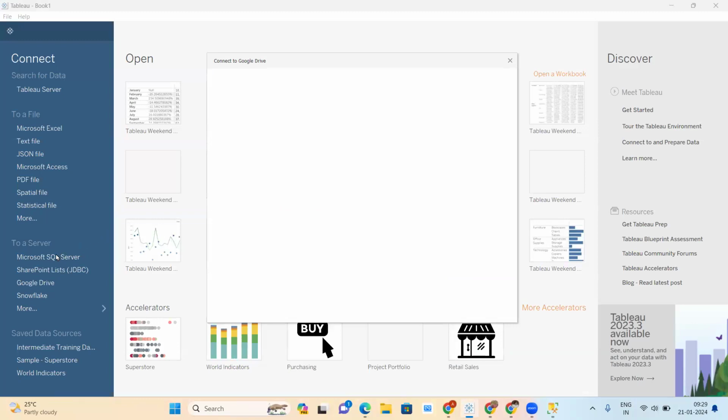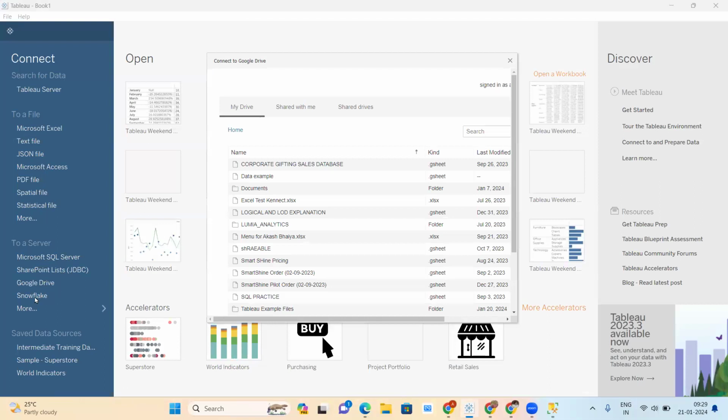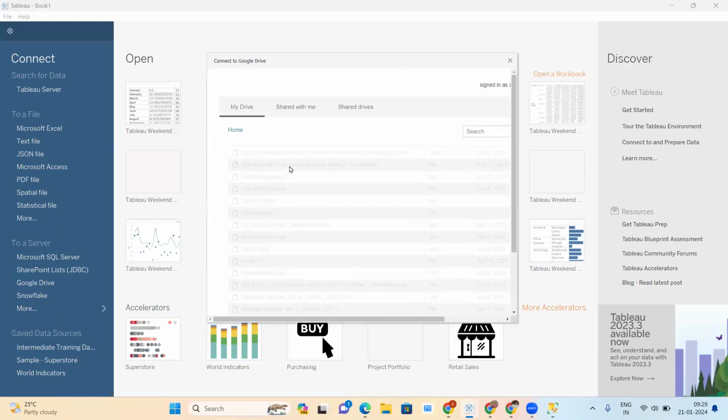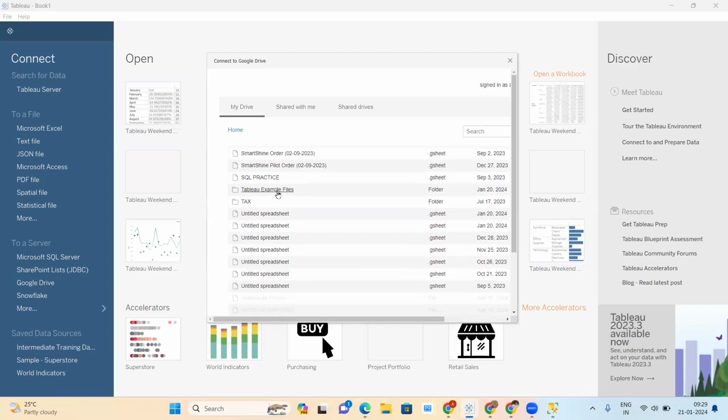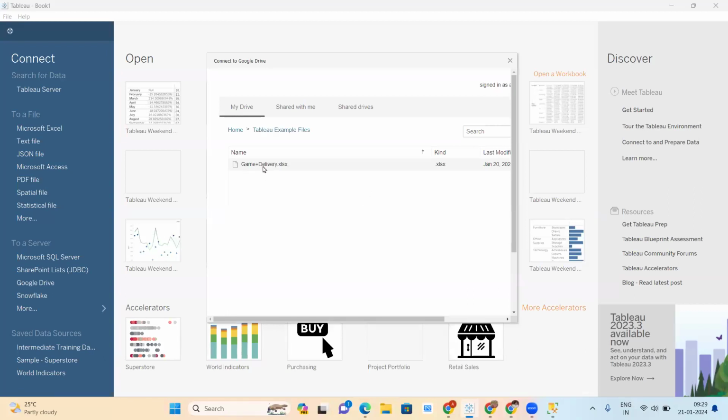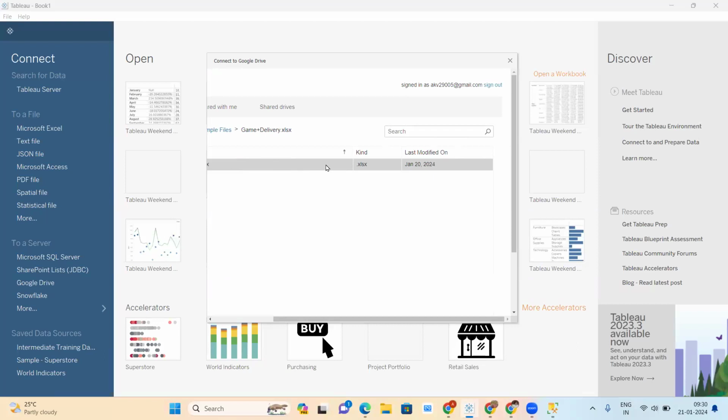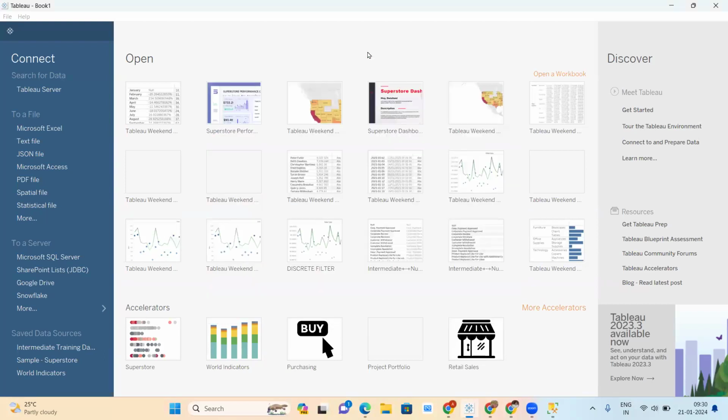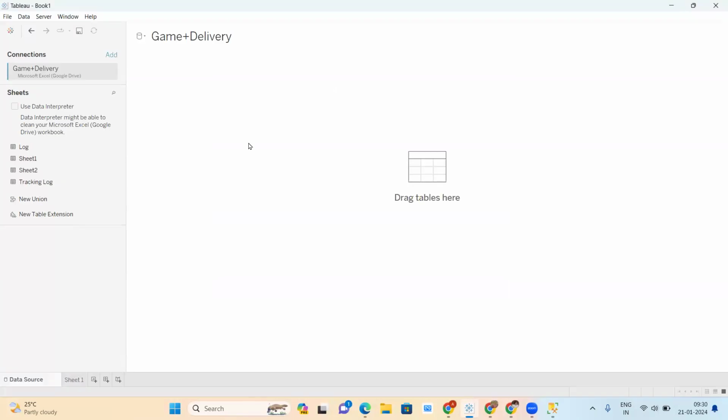So we saw how we connected to a text file, how we connected to Microsoft SQL Server, and now I'm showing you Google Drive. We'll show Snowflake also in some time. This is the file, an Excel file in Google Drive. Double click on that. It will say processing request.